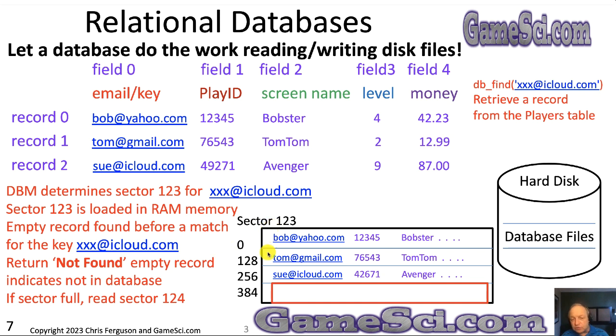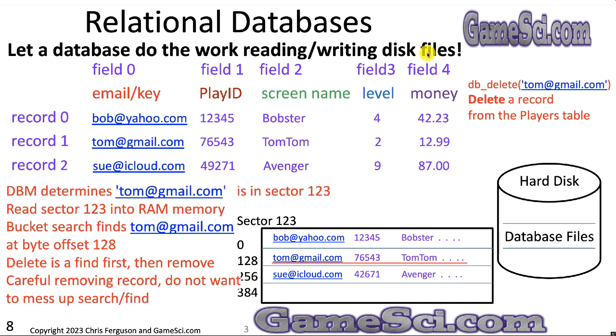What if we searched this whole sector and didn't find it, but it was a full sector? Then it would have to keep searching to the next sector. How do we delete a record from a database? Let's do a db delete tom@gmail.com and delete a record from the players table. The DBM determines that tom@gmail should be in sector 123. Once again, it will read sector 123 into RAM memory. The bucket search finds Tom at byte offset 128.